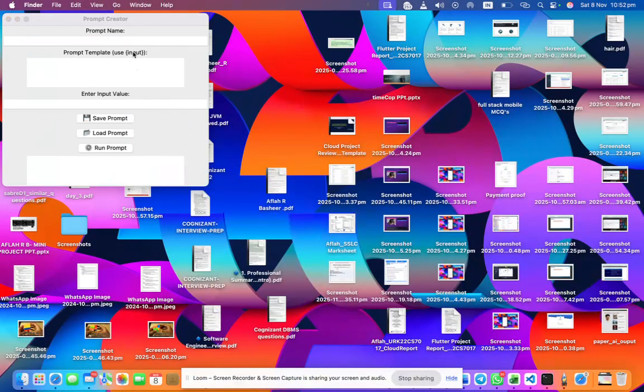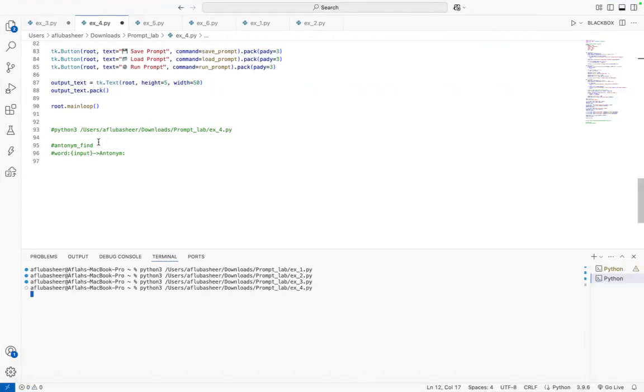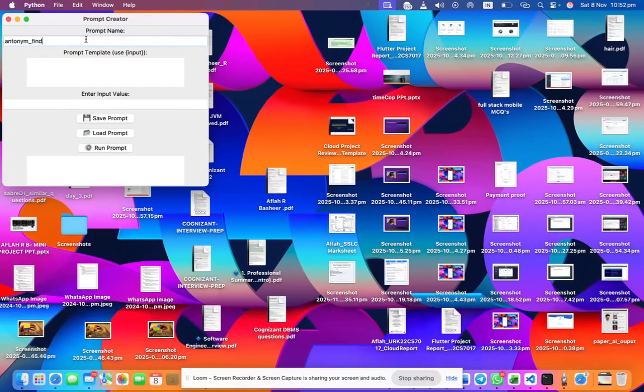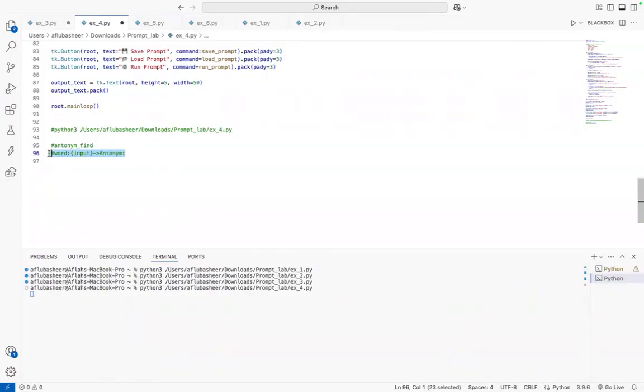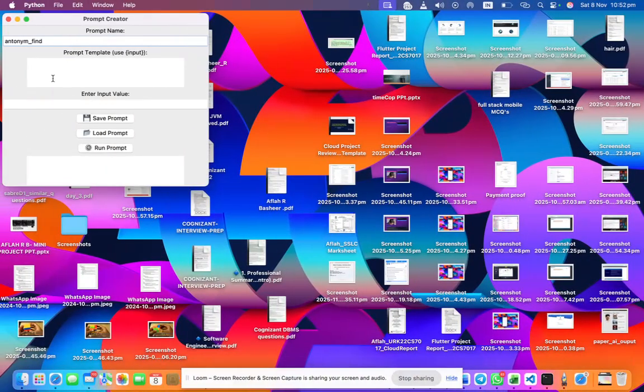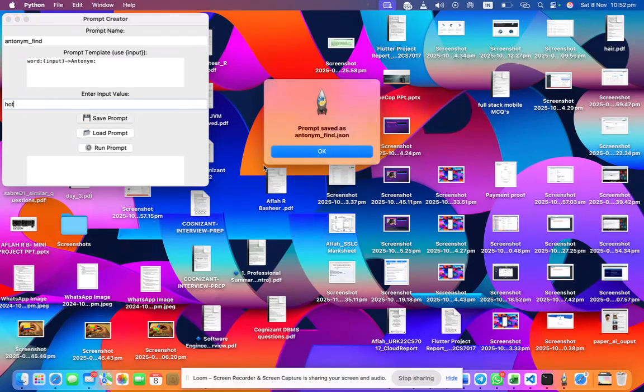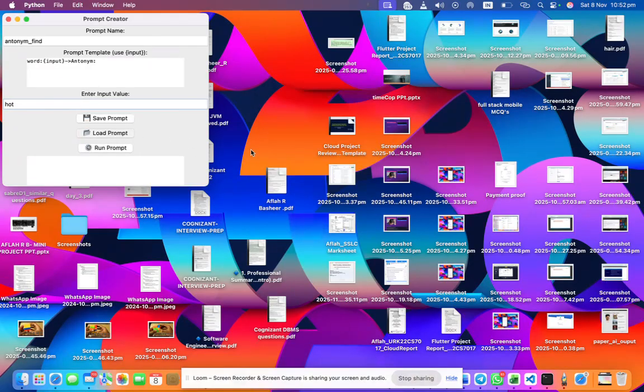So yeah, for the prompt name, we can give the prompt name as antonym file. Copy this and paste it there, and then this will be the prompt template. Then we can type our word. I'm typing hot, then I'll save the prompt. Okay, then I'll run the prompt. Generated output: word hot, the antonym of hot is cold.